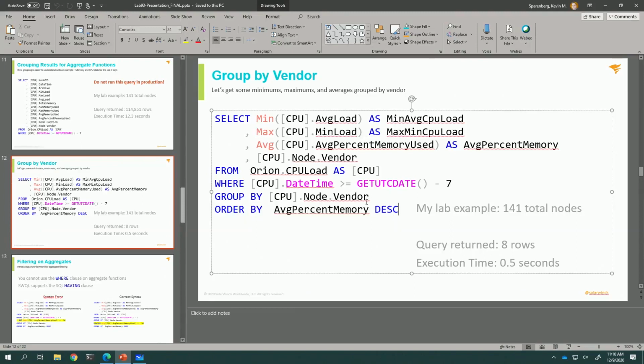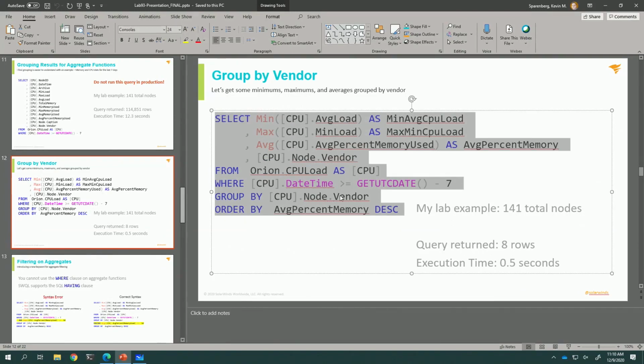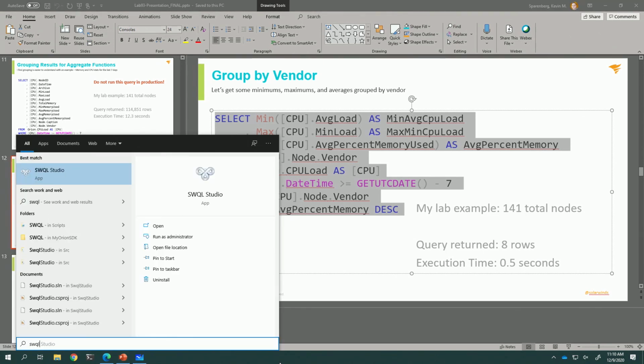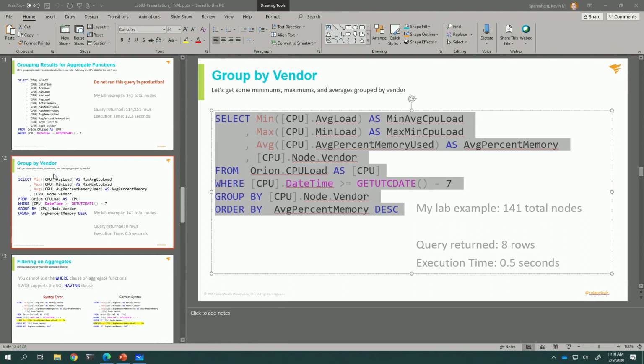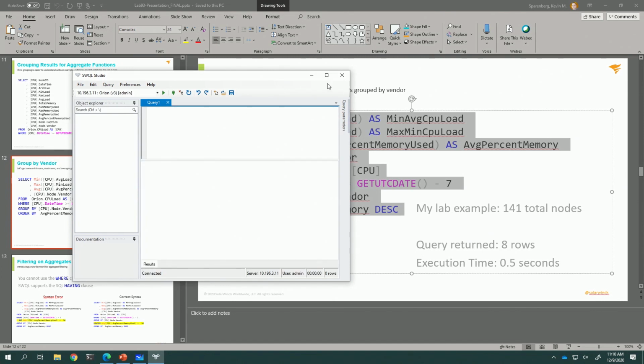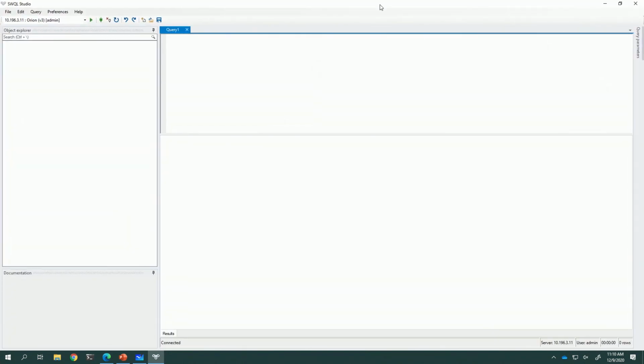You're going to see me jumping back and forth a lot, because it's just easier. So if you haven't run SWCL Studio before, just go in your Start menu, look for SWCL Studio. And then authenticate. And once everything populates here on the left, as it expands out the metadata, you're ready to roll. There we go.